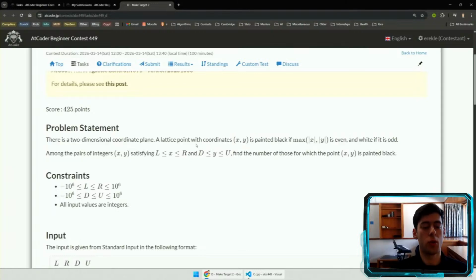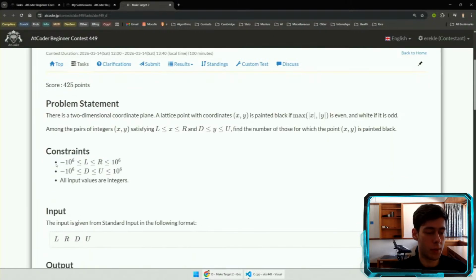There is a two-dimensional coordinate plane. A lattice point with coordinates x, y is painted black if the larger of the coordinates is even, and white if it's odd. Among the pairs of integers in a certain grid, find the number of those for which the point is painted black. So how many points in a given range are painted black? And they're painted black if their maximum is even, right? So what does this look like?